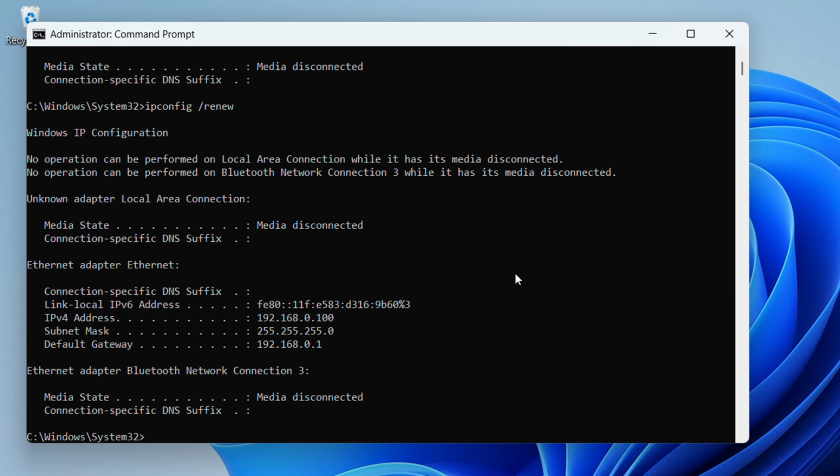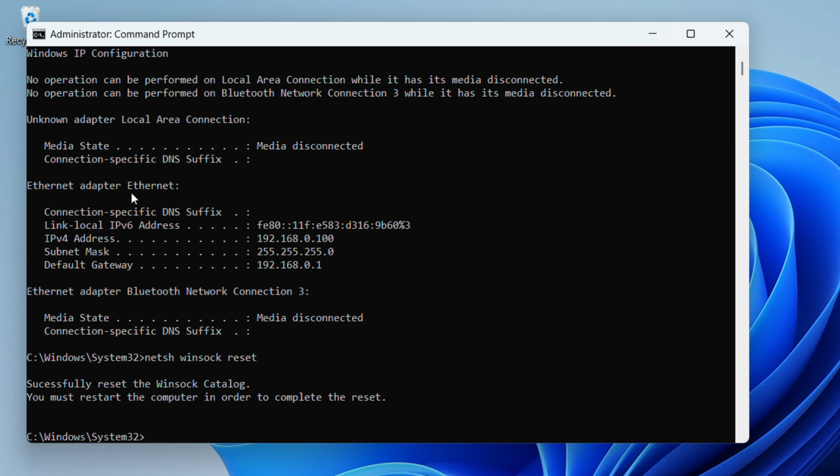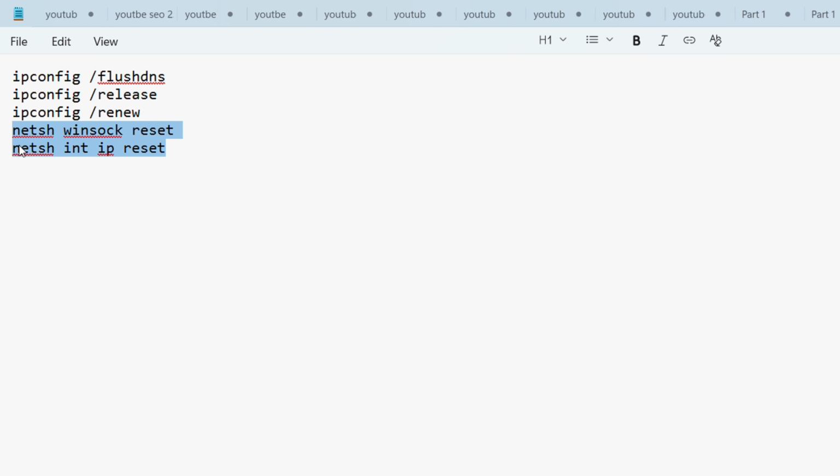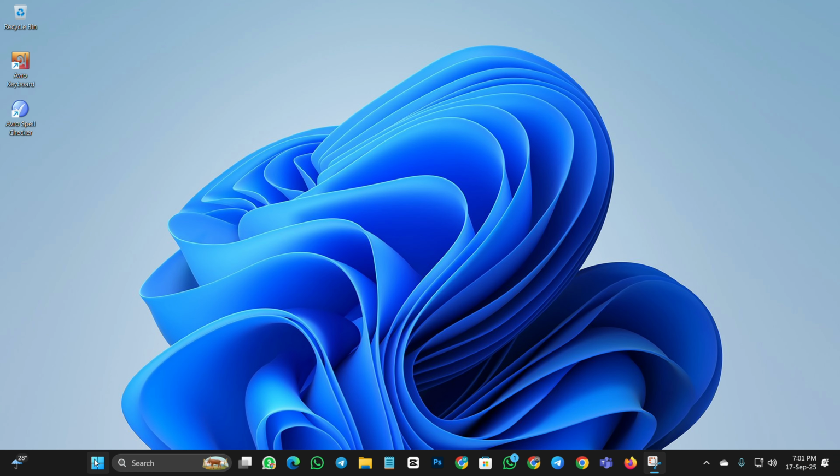These commands will reset your network settings, refresh your IP, and clear any cache data that might be causing the problem. Once you have done that, restart your PC. And now your Wi-Fi disconnecting and reconnecting issue should finally be fixed.